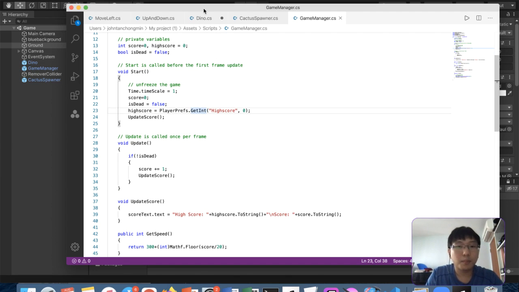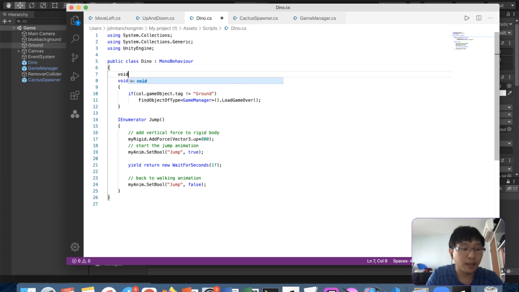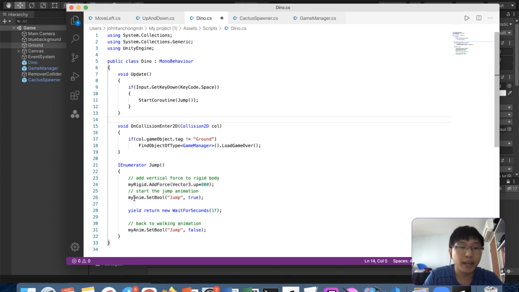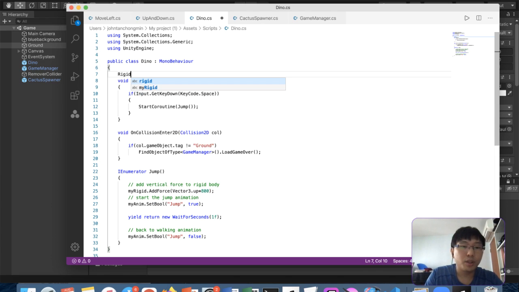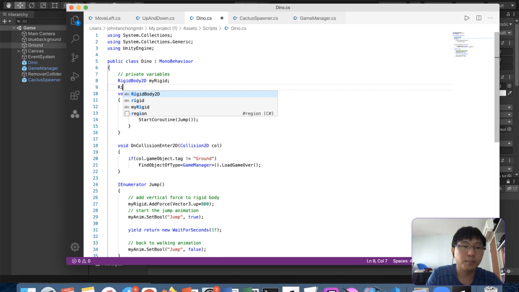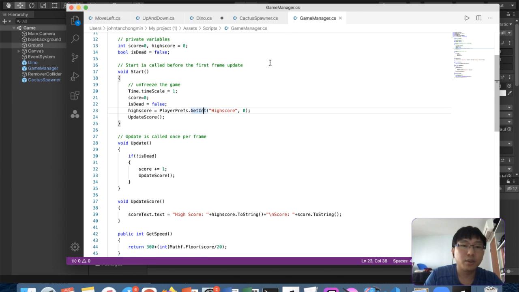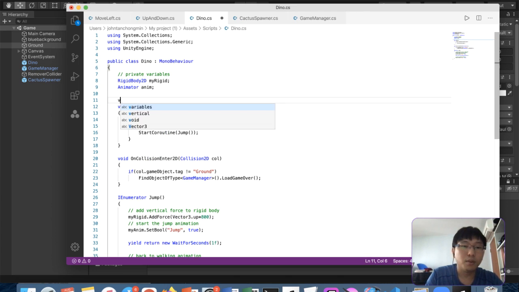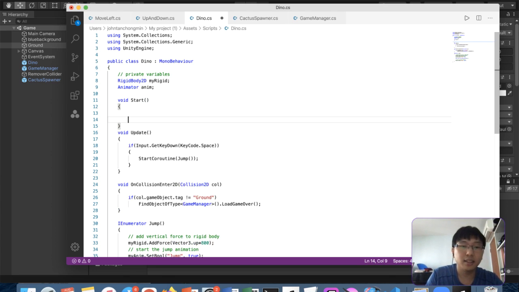Okay, so anyway, now we go to the dino itself. We would have a void update here, and over here we then check whether or not. So over here, we have this my rigid, my anim, right? So we need to create this. This one is actually under private variables. Rigidbody2D, my rigid. Animator, anim. I'm just wondering whether or not I included extra packages for this. Looks like there isn't, so there's no need to include here.